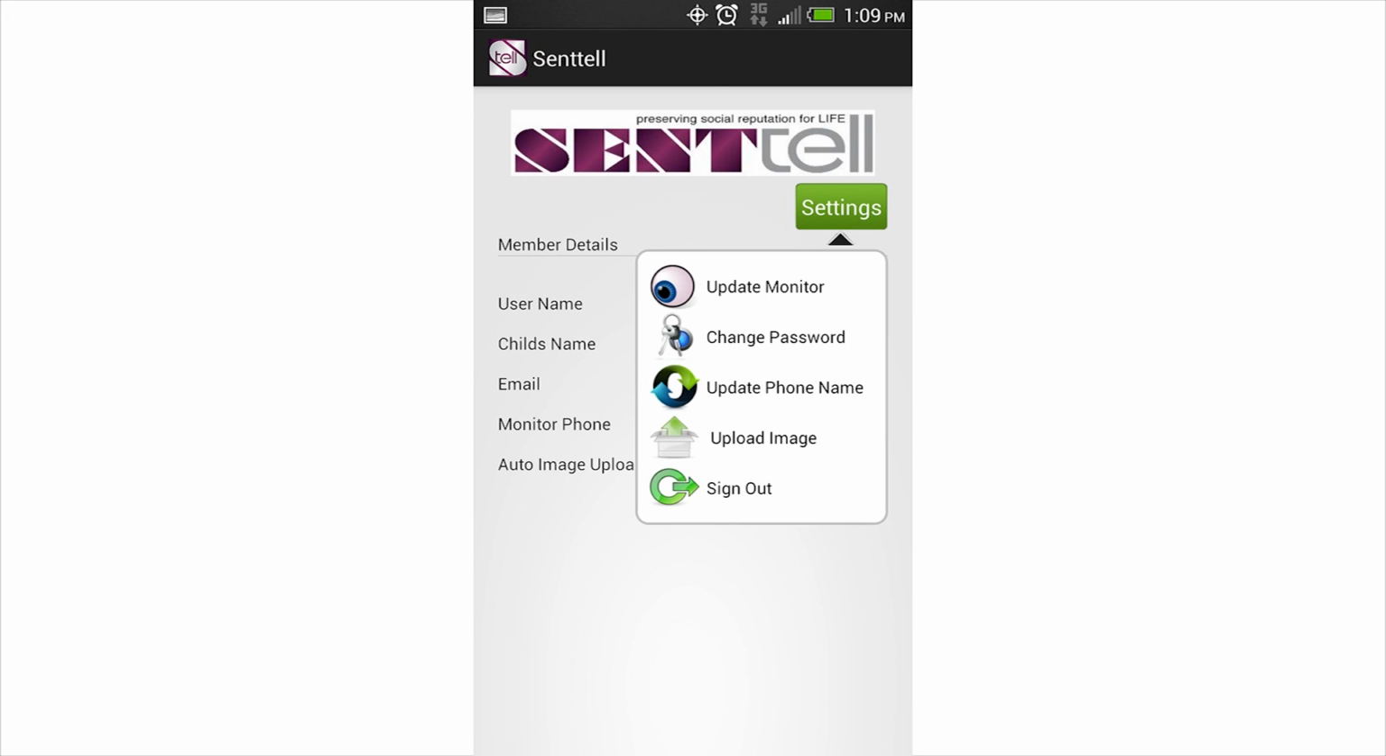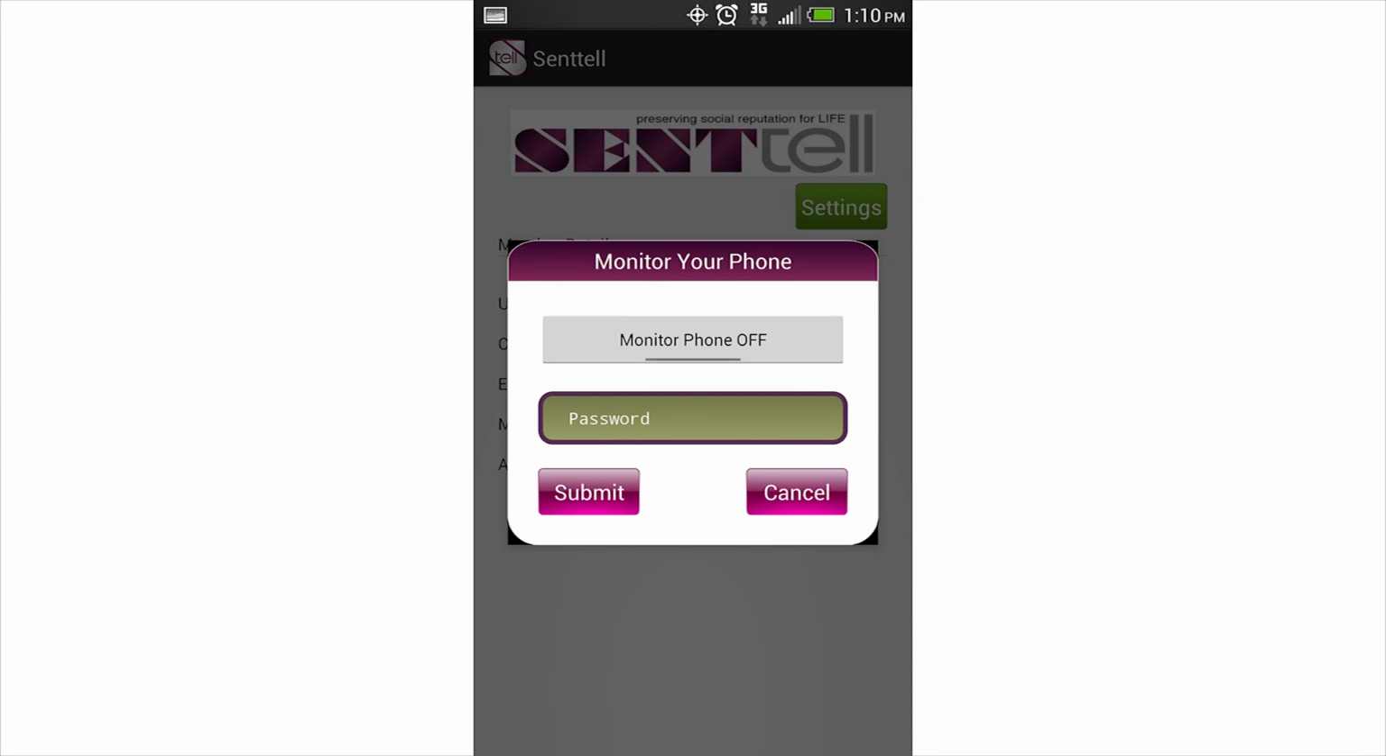This menu gives you several options to customize the settings on your child's smartphone. The first option is to update monitor settings. This allows you to turn the monitoring on or off. When you select this option, you will see a button that will read Monitor Phone. To change the setting from off to on, simply press the icon, enter your password, and press Submit.